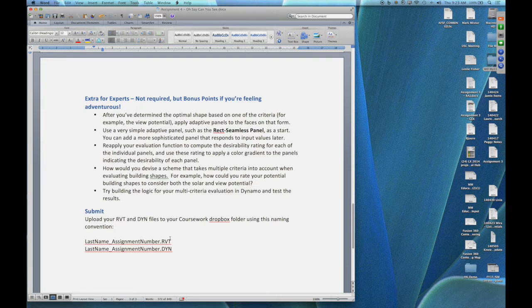Then let's go ahead and use your function that you've used to evaluate those values, or compute those different values, and based on them, apply a color gradient to the panels. So the idea is that anyone can look at your Revit model of the building and really quickly see what you think the best panels and the worst panels are in terms of the viewing, or in terms of the solar directness. So that's just giving us a really nice visual clue.